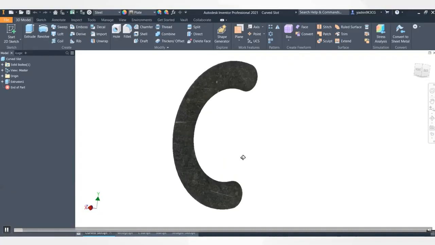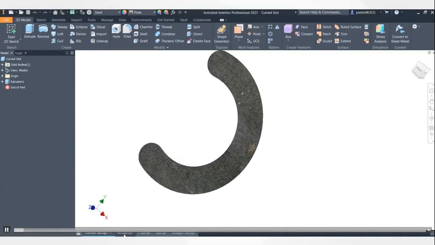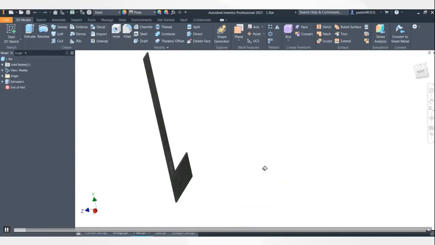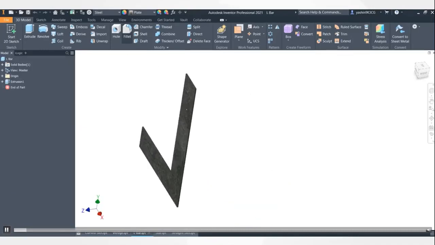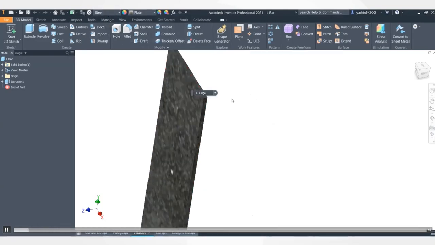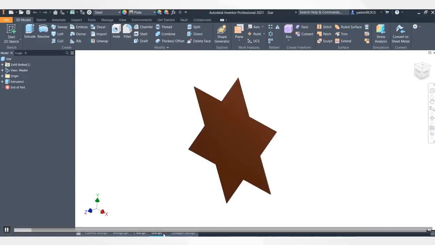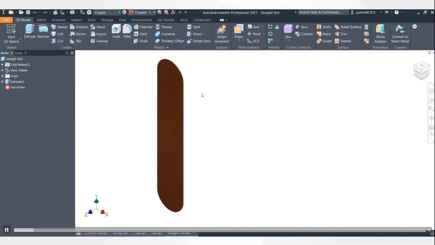The first one is a curved slot. We then have a wedge as well as an L-bar. So all three of these components, take note, have a material applied to them, which is going to be steel, and they are each a thickness of 1.2 millimeters, I believe. The next two components we have is the star and straight slot. So these last two have a material assignment of copper and a thickness of 0.8 millimeters.